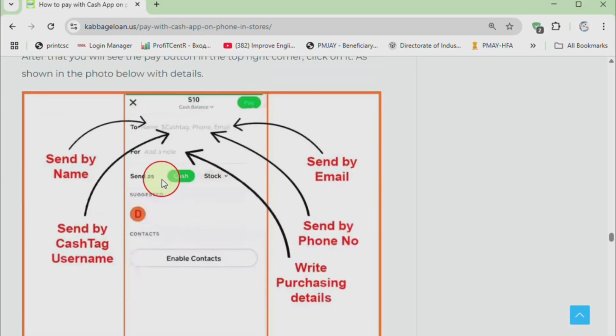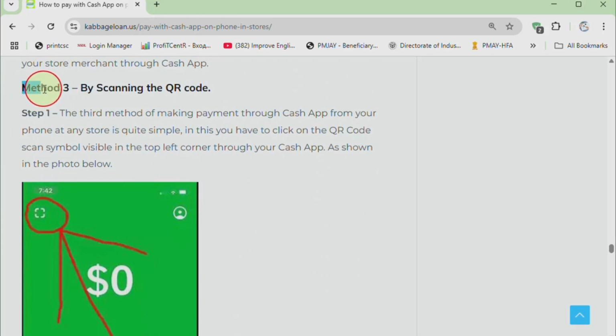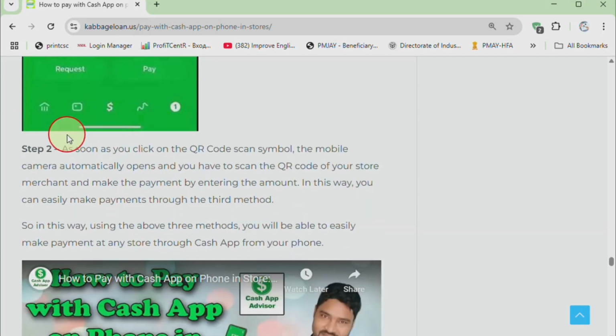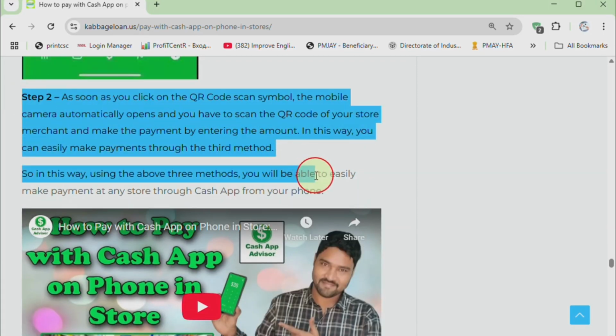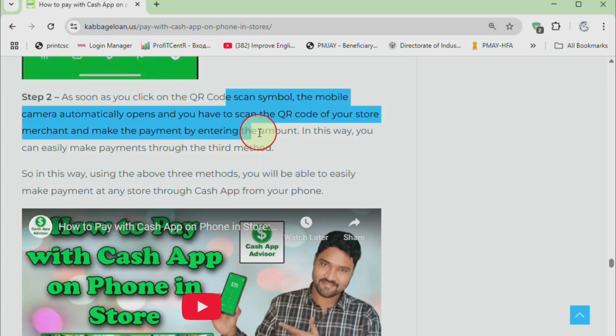If the store accepts Cash App payments, you can simply enter any of these 4 details, add a small note, and complete your payment. Now, let's talk about the next method, which is by scanning a QR code. On the Cash App homepage, look at the top left corner where you will see a scan icon. Click on this icon and scan the merchant's QR code. Once the QR code is scanned successfully, you can complete your payment.